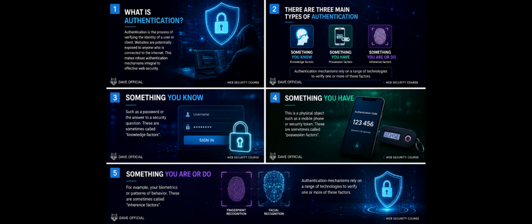There are three main types of authentication: something you know, such as a password, or the answer to a security question. These are sometimes called knowledge factors. Something you have. This is a physical object such as a mobile phone or security token. These are sometimes called possession factors. Something you are or do. For example, your biometrics or patterns of behavior. These are sometimes called inherence factors. Authentication mechanisms rely on a range of technologies to verify one or more of these factors.